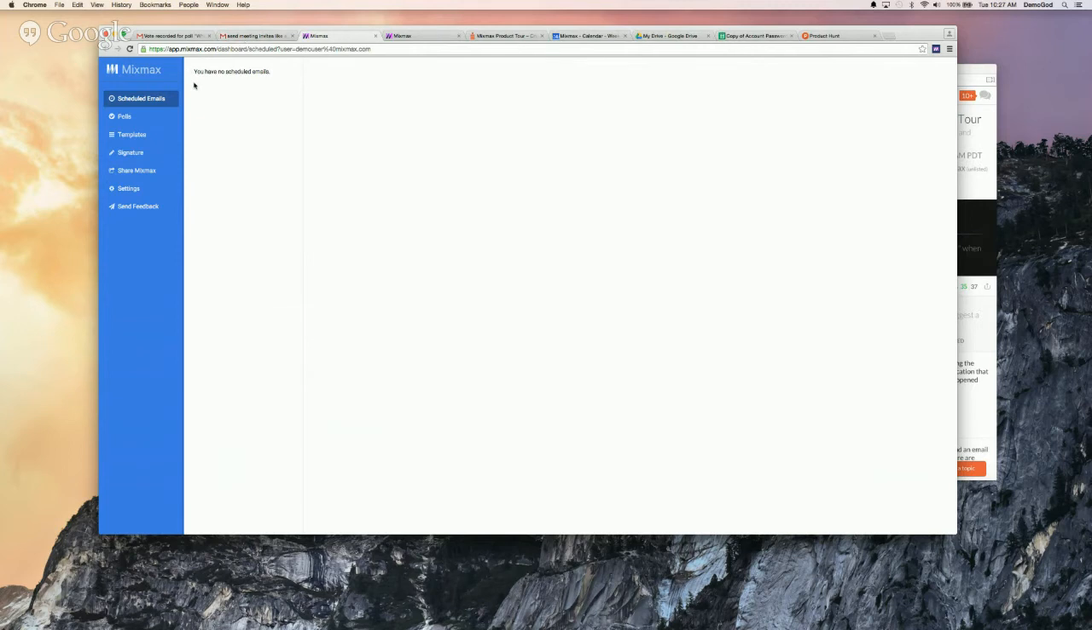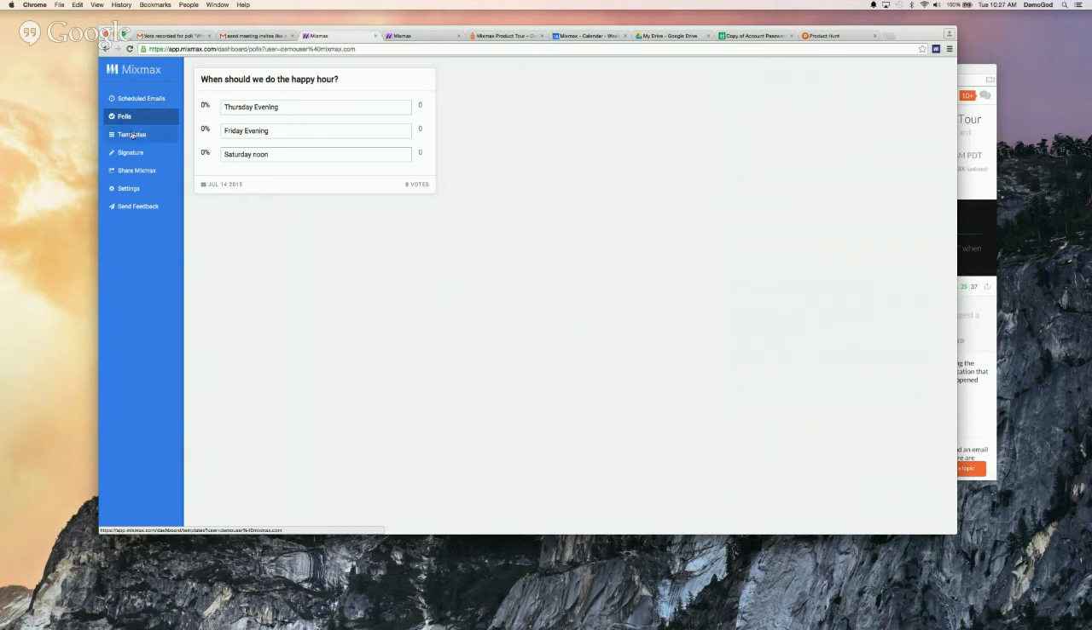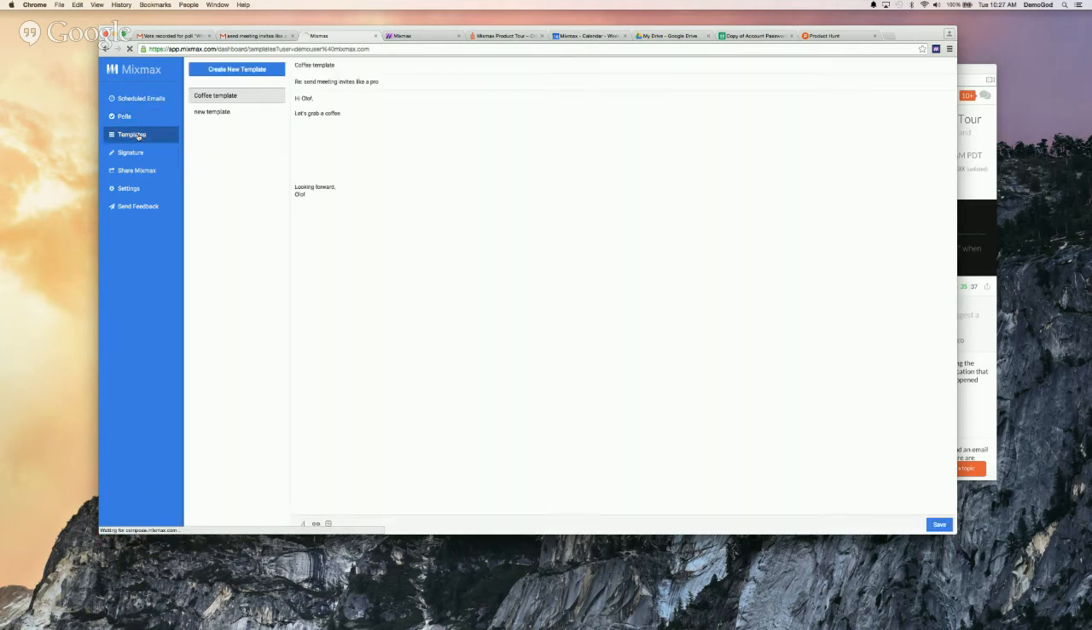Now I didn't actually send any emails later, but otherwise you'll see the list of emails you've sent later. You'll get an overview of the polls you've sent. Here's the poll I sent earlier, but no one's voted on it yet. You'll have templates that you can create and manage and give names to in the template section. If you have a signature, you can create one here. And of course, if you have multiple send as accounts, you can create different signatures for different accounts.